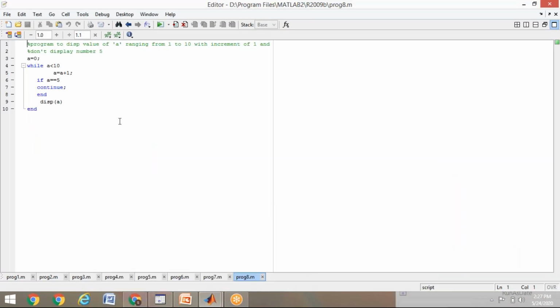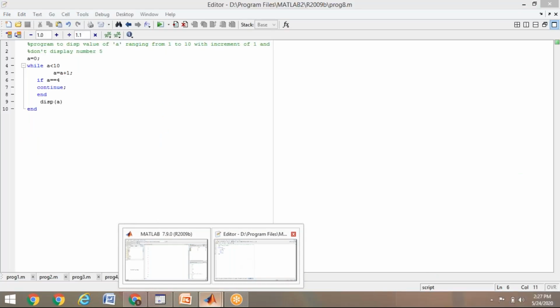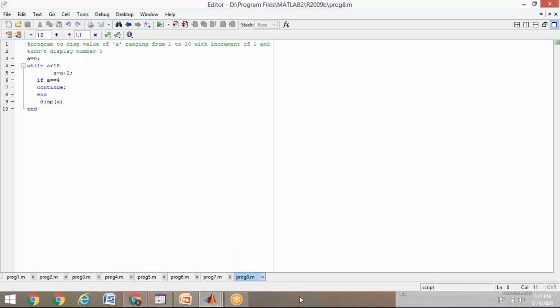So when a equal to 5, it will jump to the while loop. It will not go to the display statement. You can change the value here to 4 if you don't want to print 4. Run this program. So here 4 will be skipped. So this is the continue statement in MATLAB.